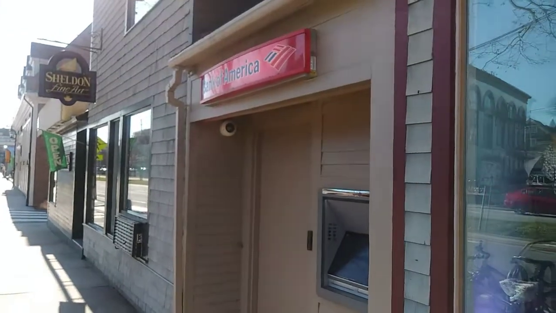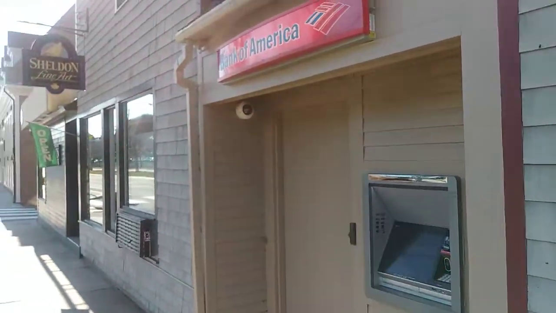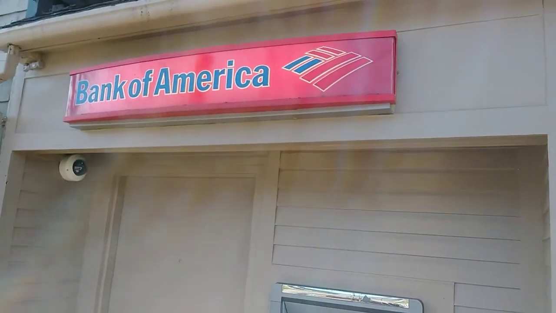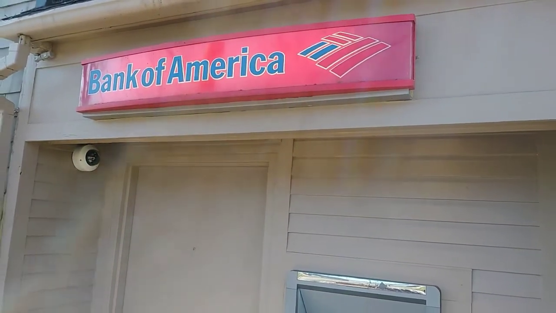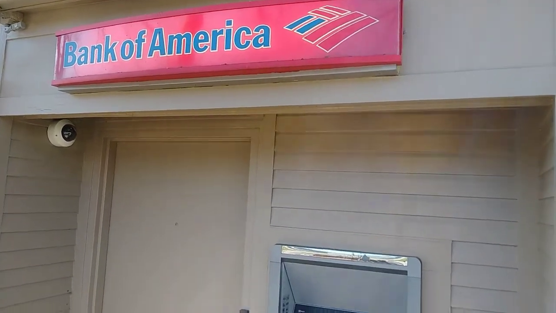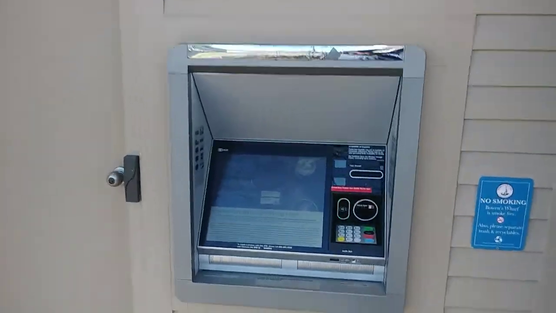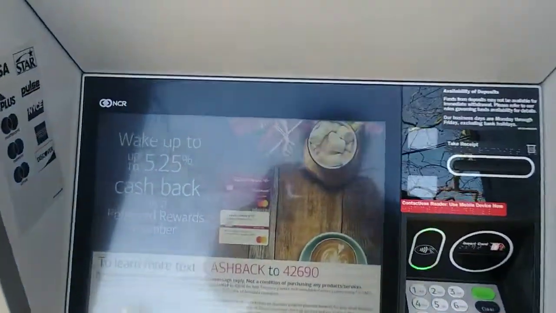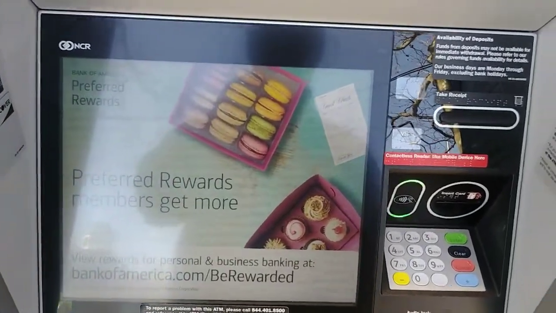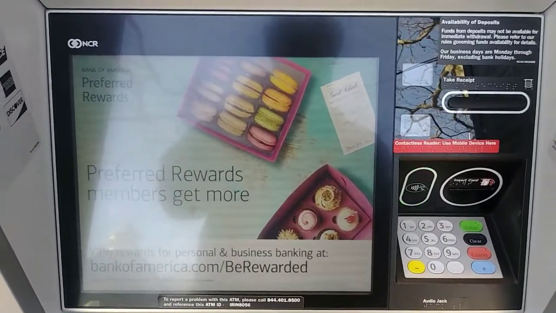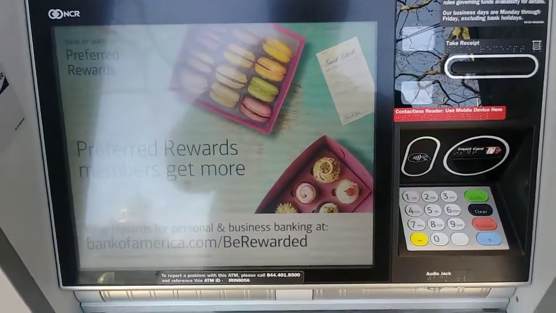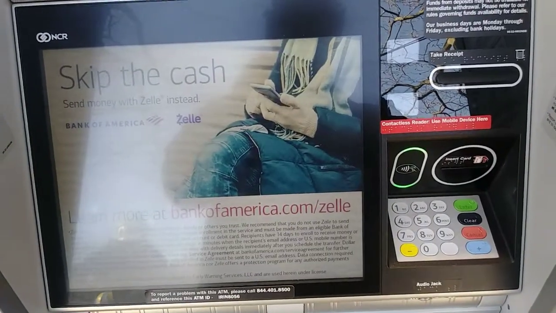Good morning, guys. How y'all doing? So today I'm going to teach you how to use a Bank of America ATM machine. Say it again. Bank of America ATM machine. I like saying that part. So, you come to the ATM. If anybody don't have Bank of America, if y'all end up getting Bank of America, this is how you operate.